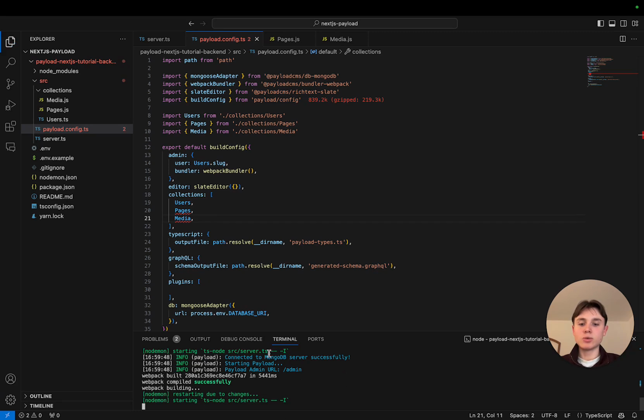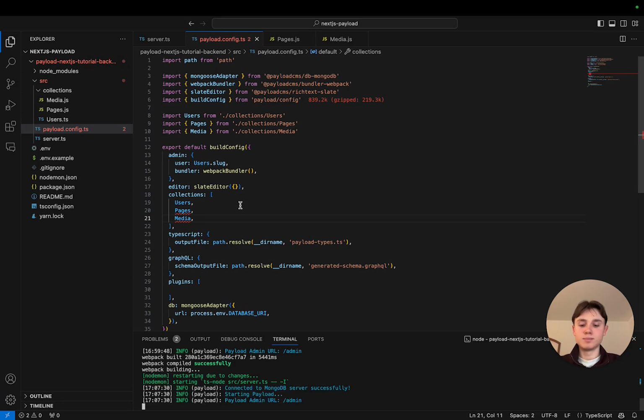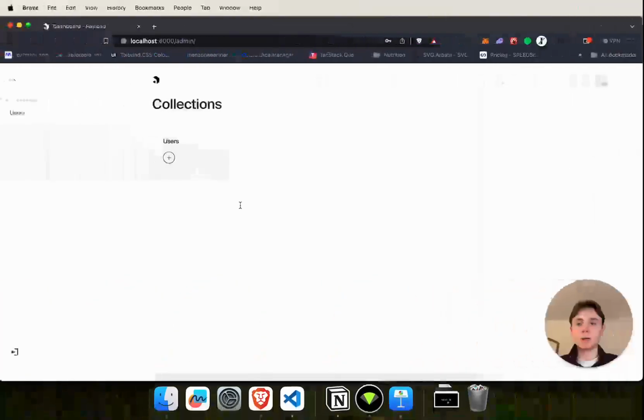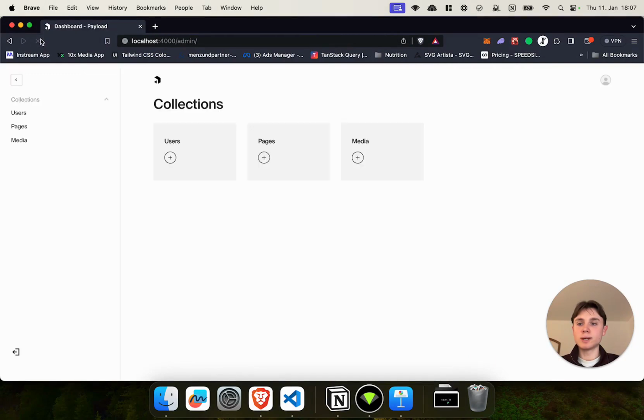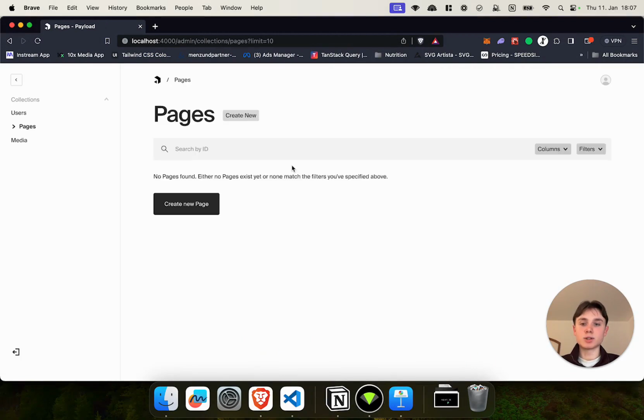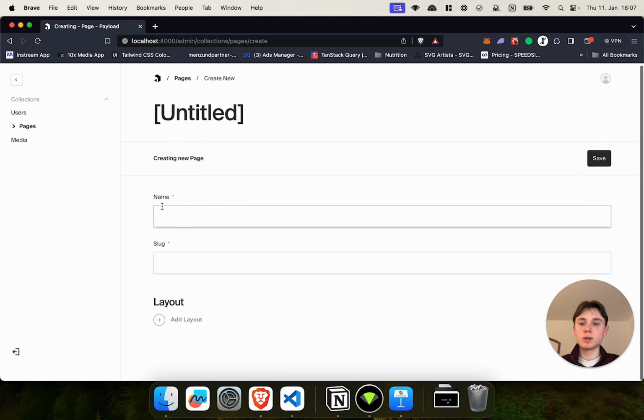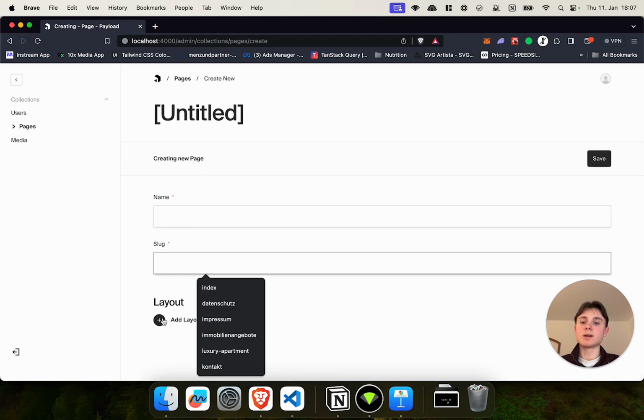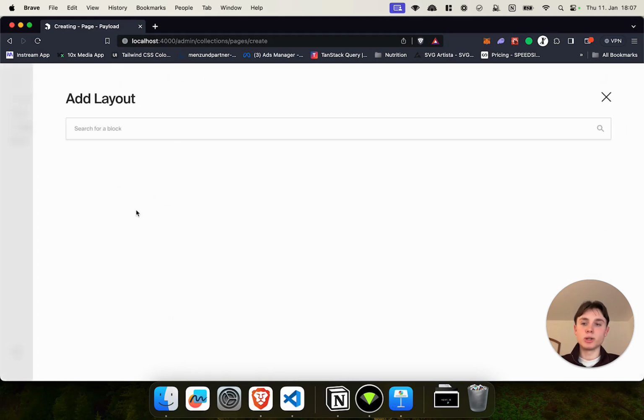Now, if we restart our development server, it's going to take a couple of seconds. Those collections should appear in the admin panel. So if we go over to our browser and refresh the page, we can see we not only have a users collection, but also a pages and a media collection. And if we try to create a new page, we can put in a name, we can put in a slug, and we could add a layout, but we don't have any blocks specified yet.